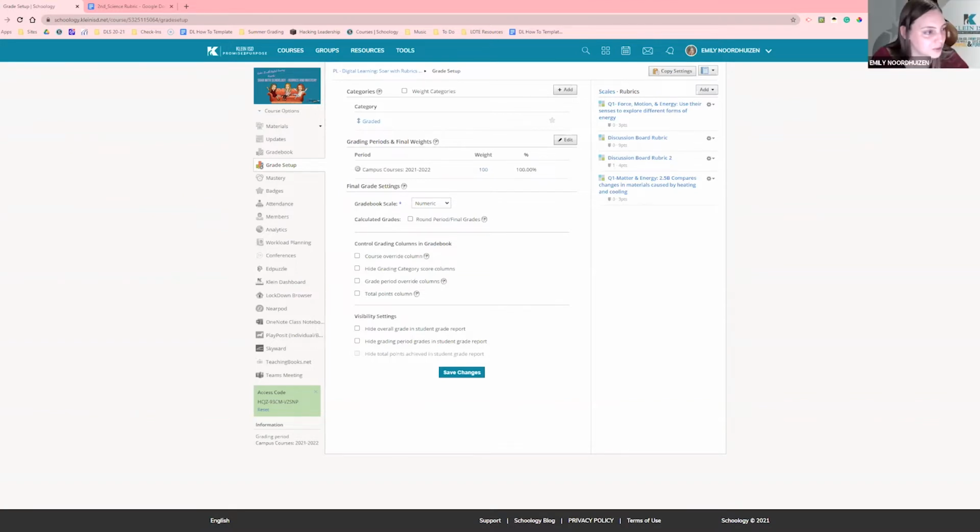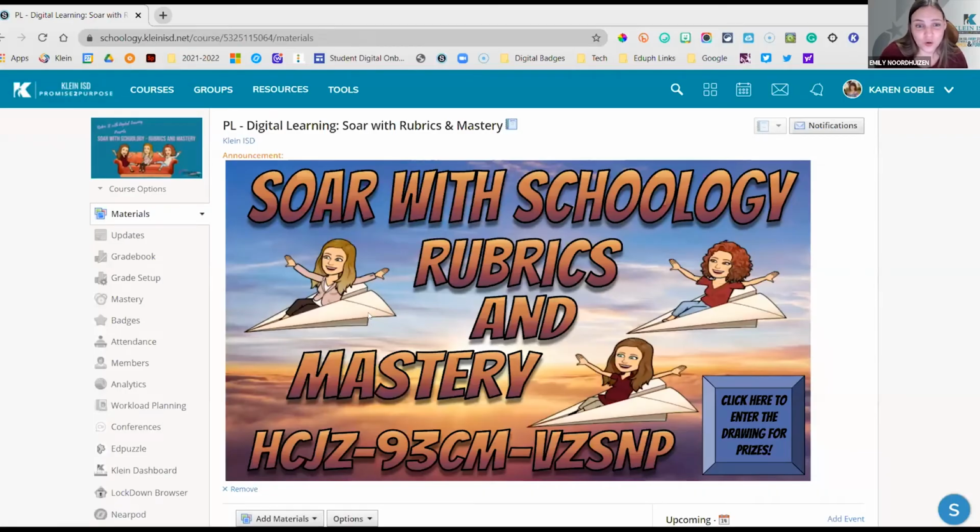All right, I'm going to stop sharing my screen so Karen can now start talking about mastery, which is great because it is very connected to rubrics. When you have rubrics, you can make sure your assignments are aligned to your TEKS, and mastery is directly connected to our TEKS. And so Karen is going to start talking about that now.